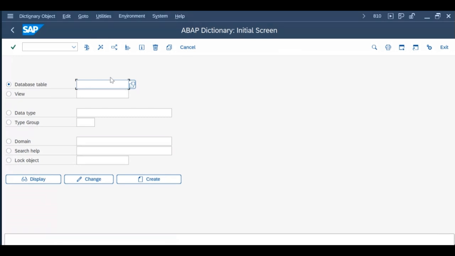In the data dictionary transaction code, you see these options like database table, view, data type, type group, domain, search help, lock object. These will come in detail when we start the actual topic of data dictionary. But for the time being, just select the database table. We have a table called MARA. MARA is the material master table. You will see this in the material management module generally. So click on display.